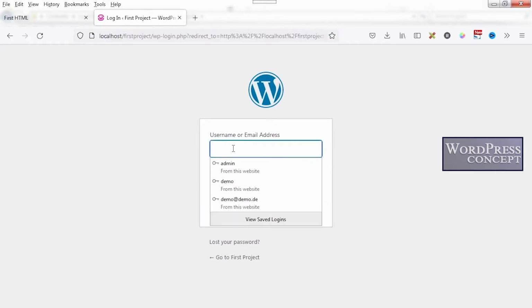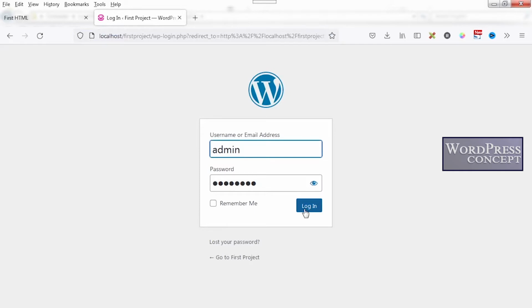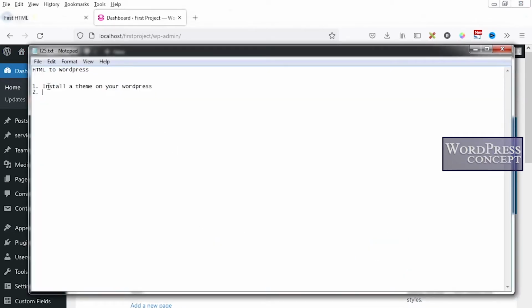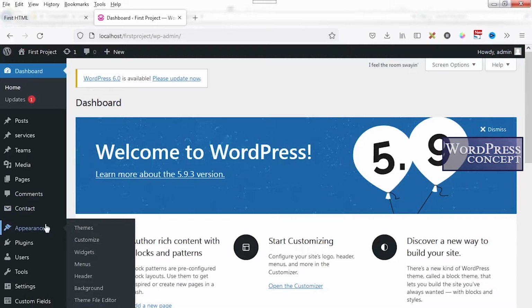Now we'll give the username and the password and click login. Now my WordPress is logged in. The first step would be to install a new theme. As you can see, the first step is to install a theme on your WordPress. Now I will install a new theme. To install a theme, we have to go to Appearance and Themes.